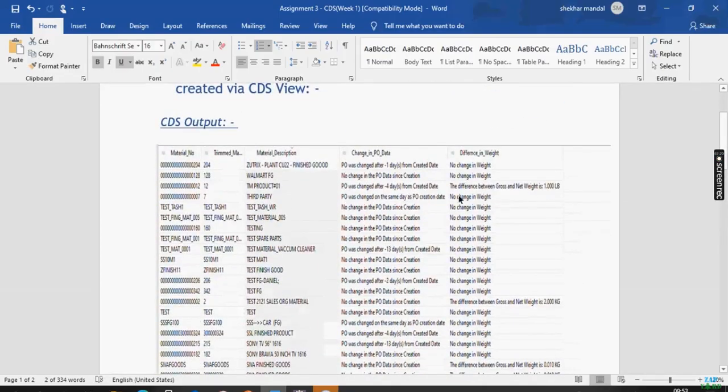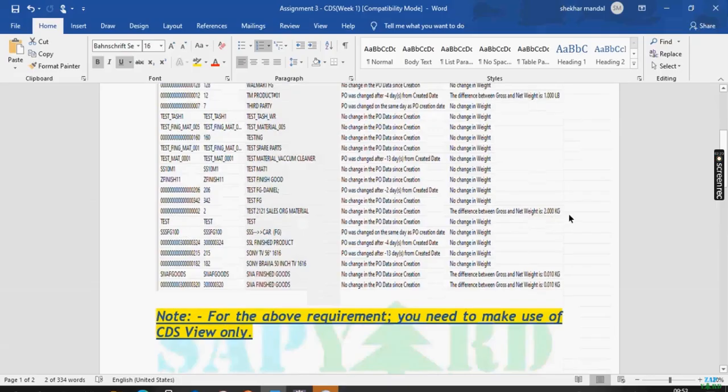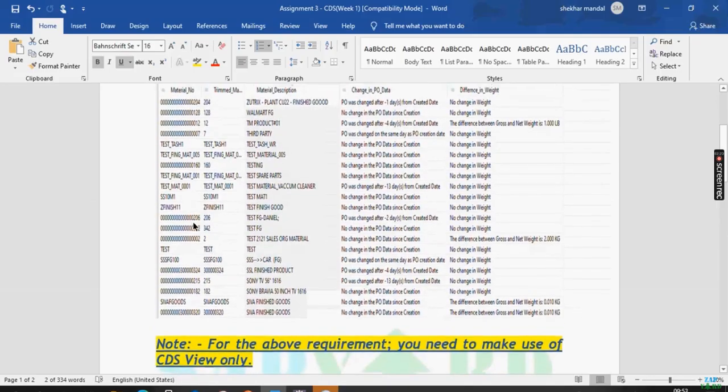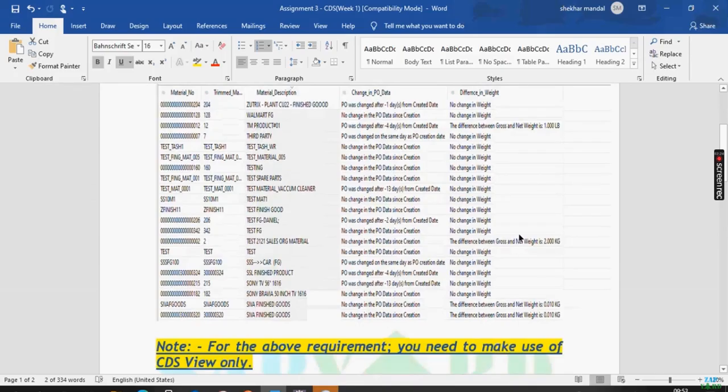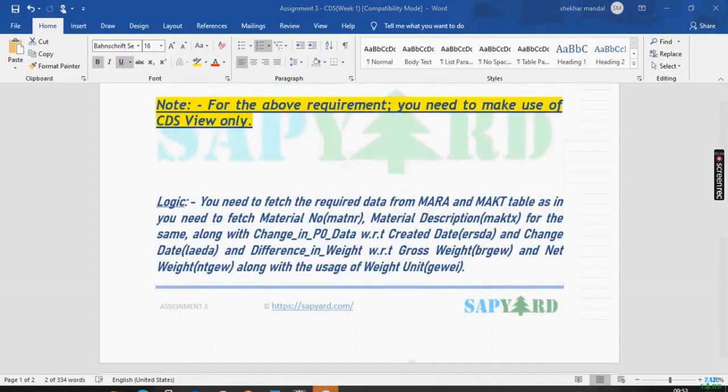Suppose here the difference between the gross weight and the net weight is 1 pound. Or the difference between the gross weight and the net weight is 2 kg. As per this material, whatever unit is there, you need to make use of the same. Is this clear, guys?